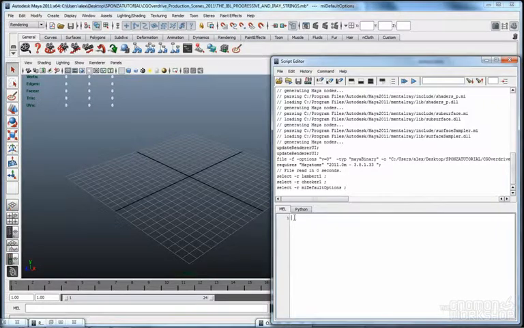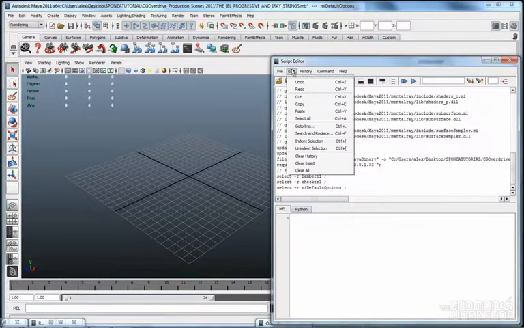You click in the start of the input, you see the cursor is blinking, and you just paste. You can do it both ways.